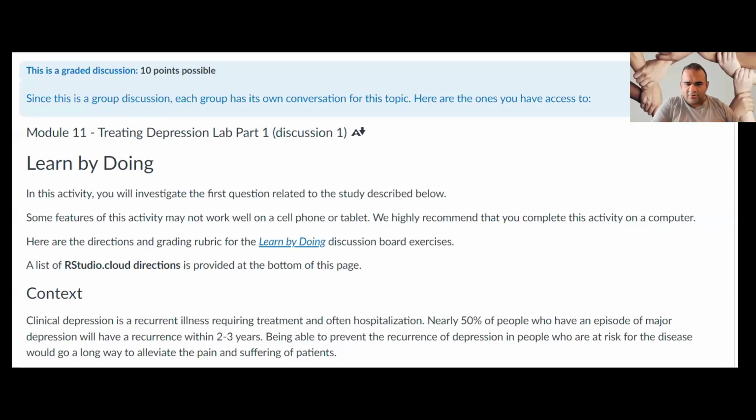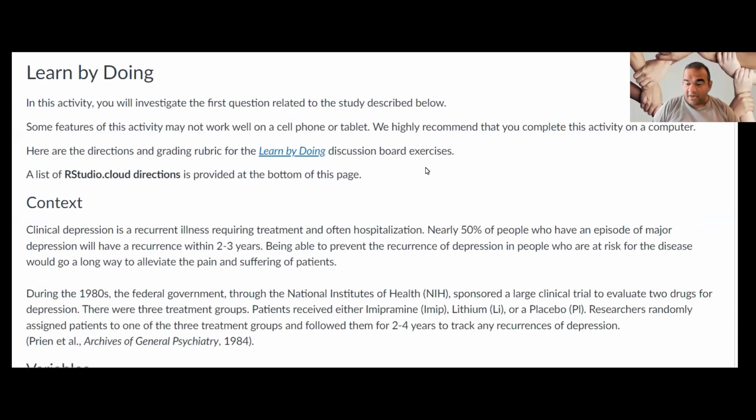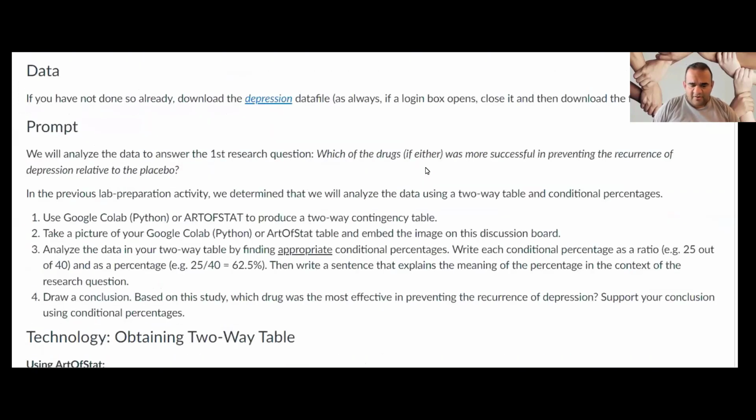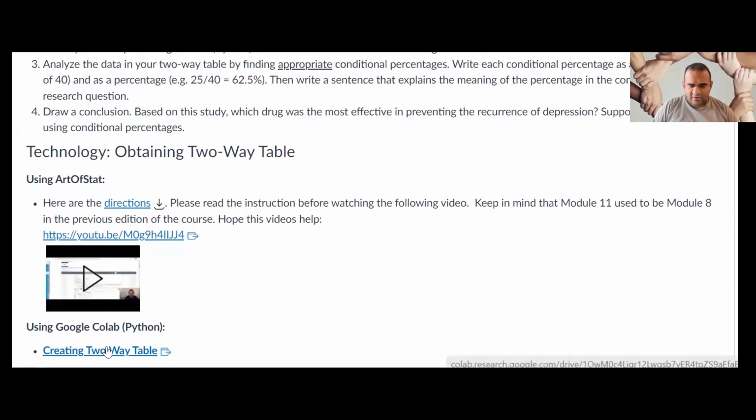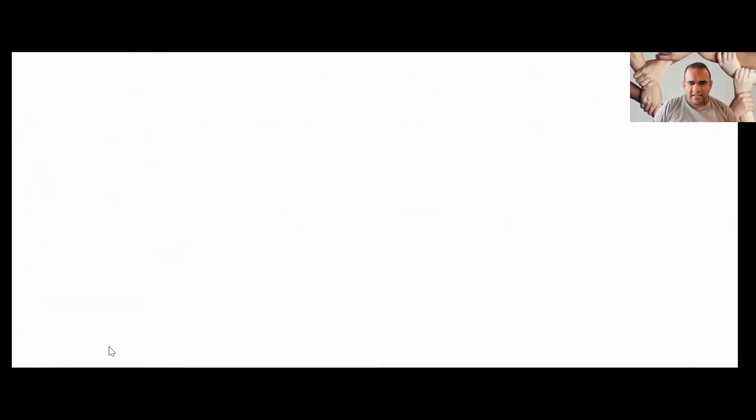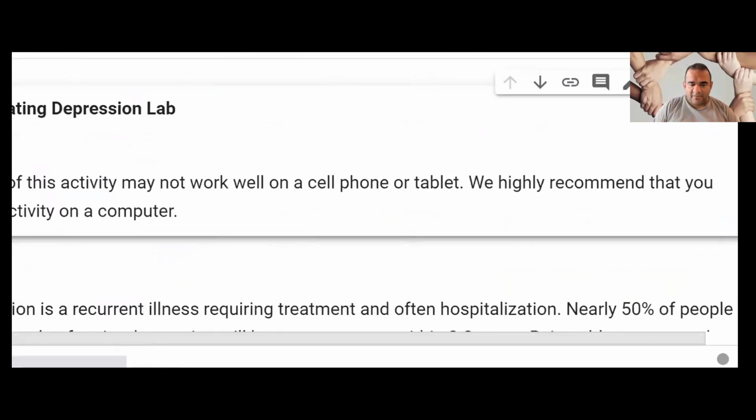Hey class, I thought to create a video that takes us through the module 11 lab on how to use the Google Colab, the Python Google Colab. So if you go down, you click on this notebook, it opens it up in the Google Colab. I assume you already logged into your Gmail account, your Google account, and it will pop it up here.